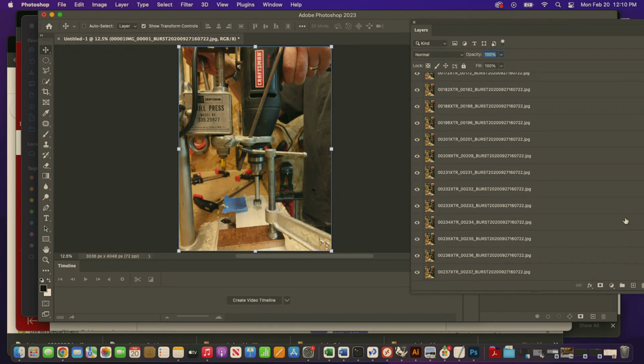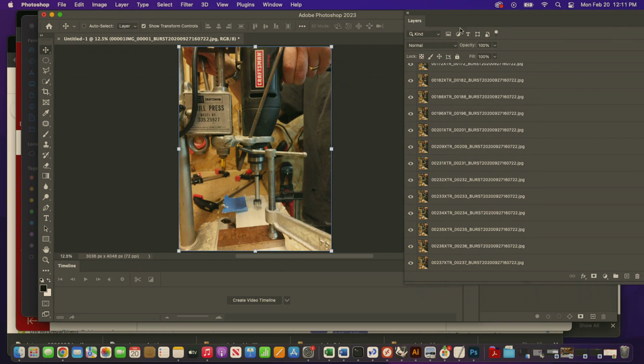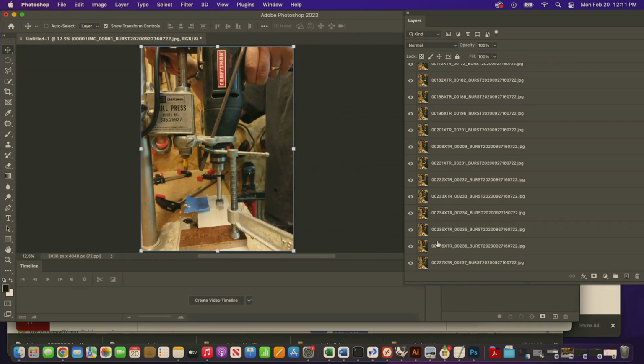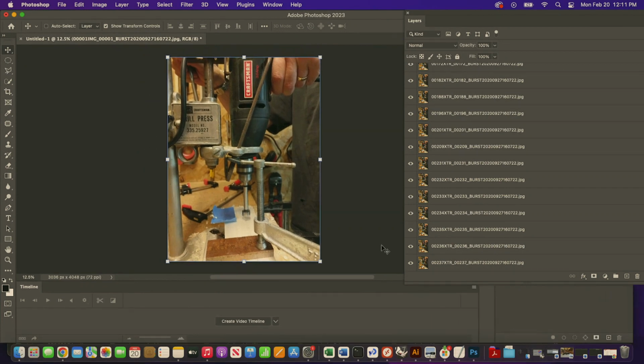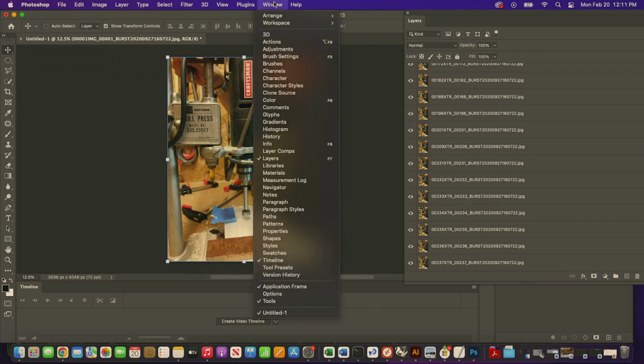So you may be asking yourself, okay, that's great. They're all on different layers, so where do I go from there? Basically the answer is that from here, you need to bring up your timeline palette. I've already brought it up, but I'm going to show you how to do that if you don't have it. Just go to Window, Timeline, and it should come up.